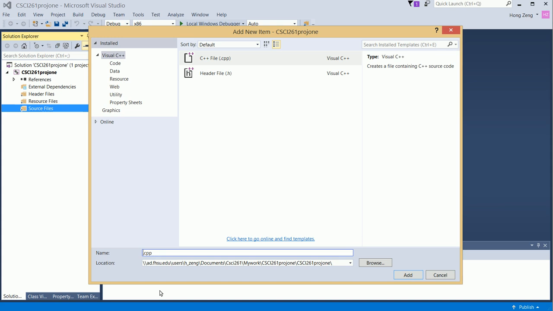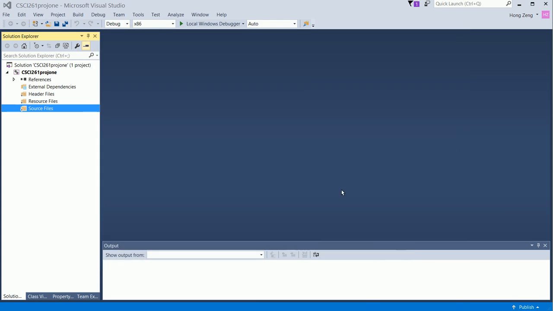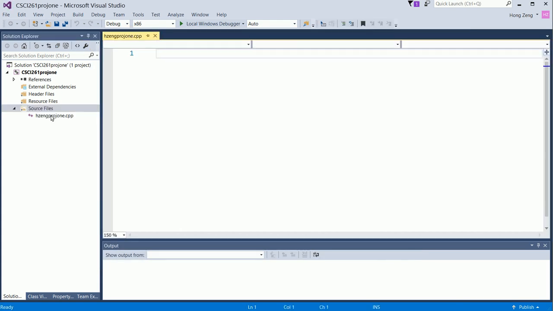In my class, I would like a student to name it as your first initial, last name, and the project number. So I will name my project as HZNG project1.cpp. Okay? Then Add. Now, after you add, you will see you have this .cpp file. This is the file you need to turn in.